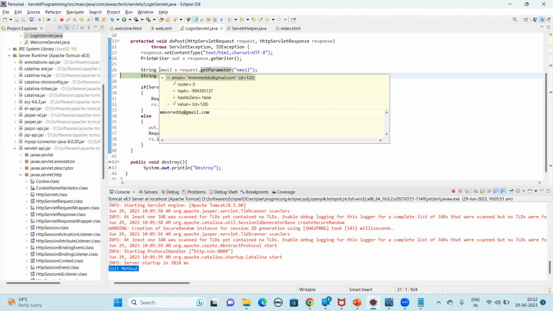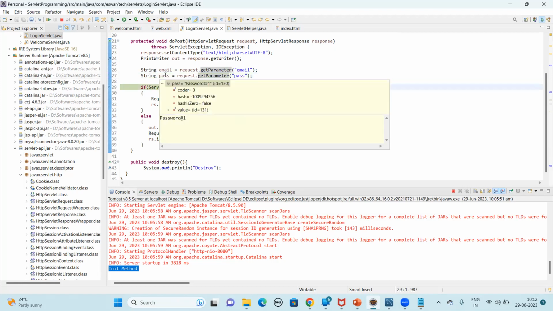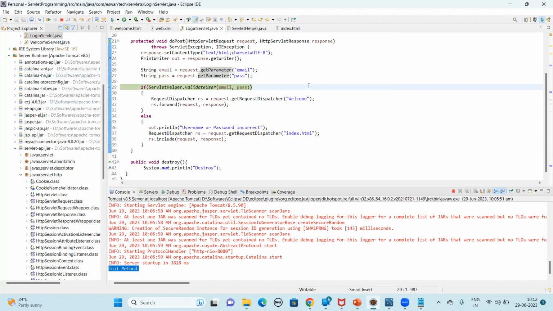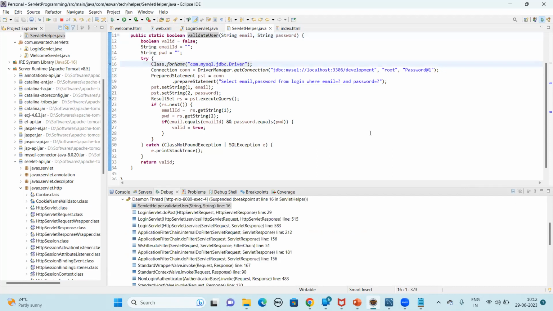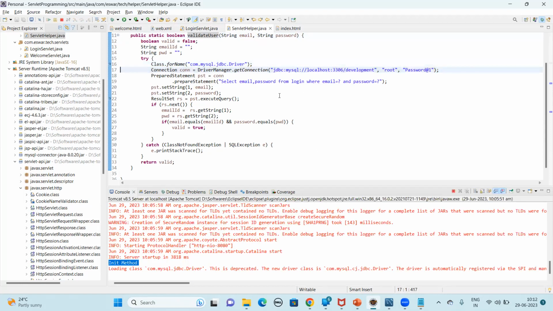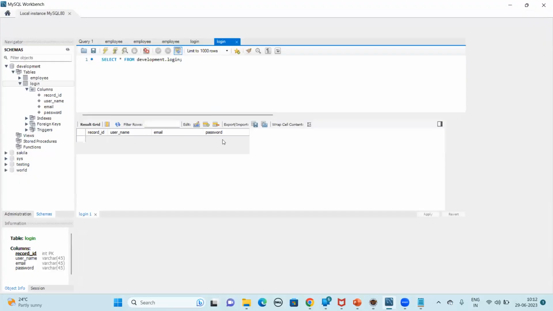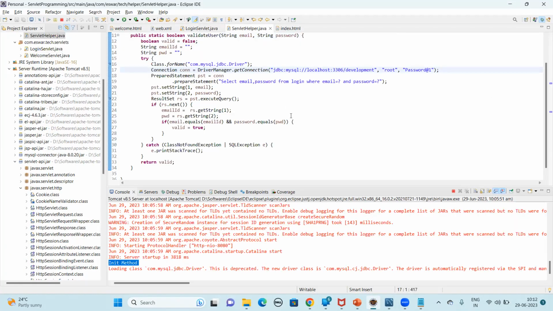See, this is the email I have entered, and this is the password. What I do is validate whether this user exists or not. So I have written a separate method as a servlet helper. Inside that, I am firing a database query. This guy comes here and executes a database query and gets the email and password from the DB. I have already stored it here. Sorry, I will explain this later when we discuss JDBC concepts. No worry.